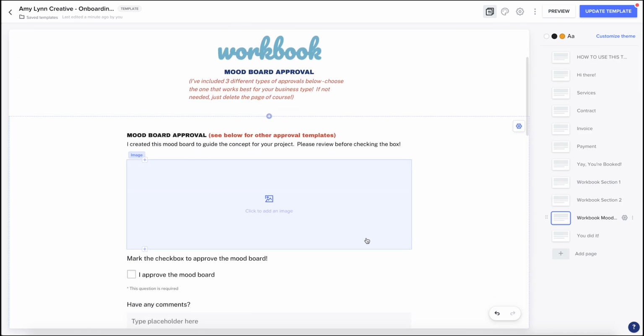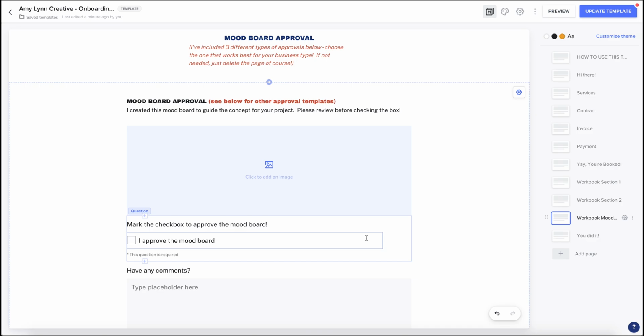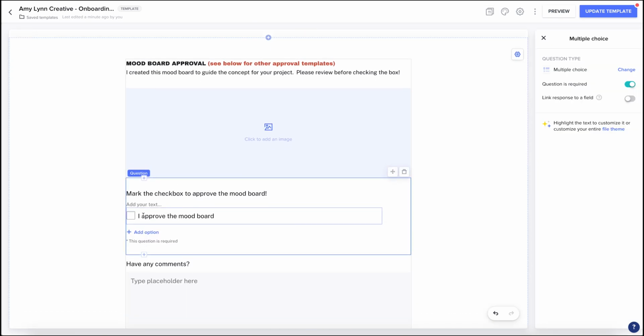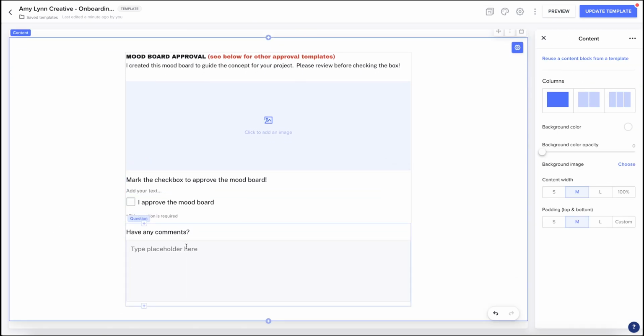One of them is just a simple image. So this could be a screenshot of a Pinterest board. You could put a link to a Pinterest board, whatever you wanted. You could even put a video in here, and then they can just approve the board, and you can make this question required or not, totally up to you, and they can type comments below.